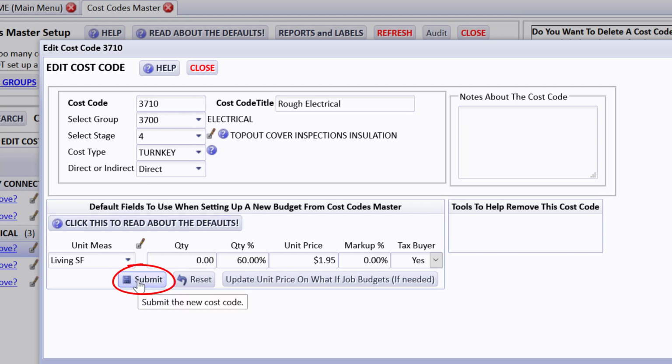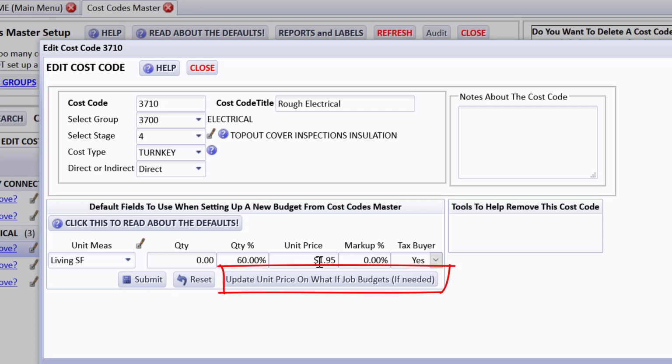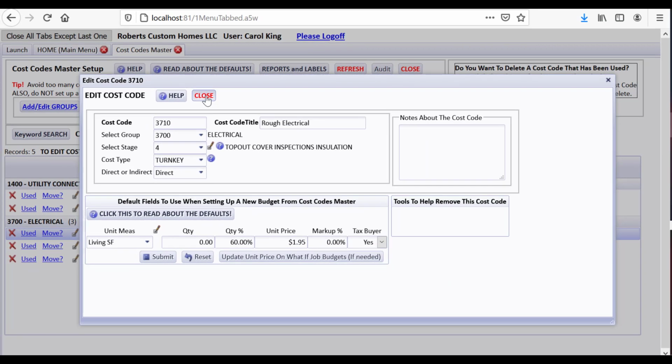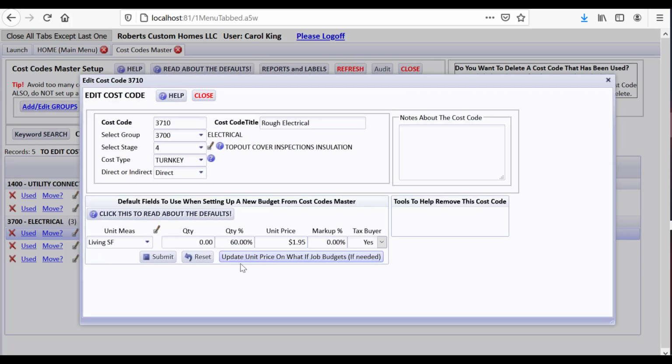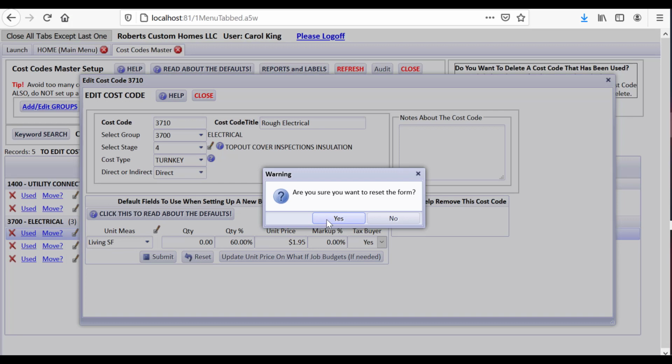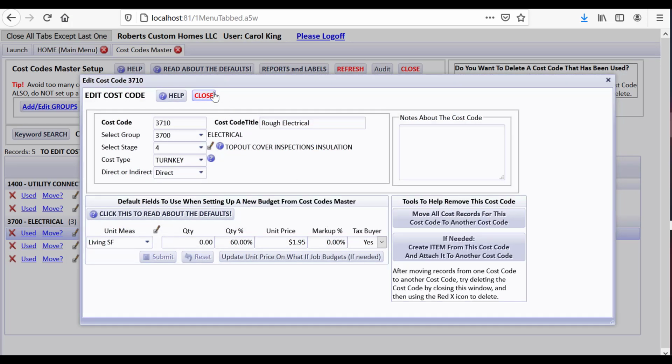After you fill everything in, of course, you submit it. Also, like I said on this unit price, if you change it, you can click this button, because you can set up job budgets that you're going to use to copy for other budgets. So builders set up template jobs sometimes that they label as a what-if job, or if they're just trying to practice on something, and they set unit prices on that inside the budget, not the master. You could update the unit price on all those template budgets if you like for this particular cost code. So let's close that. That's how I've messed with it, and so it says, do you want to save it or do you want to reset it? So it doesn't let me just accidentally close it without saving, but I'm just going to reset the form so that I can close it.